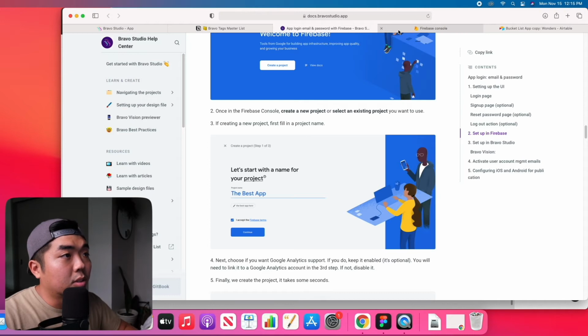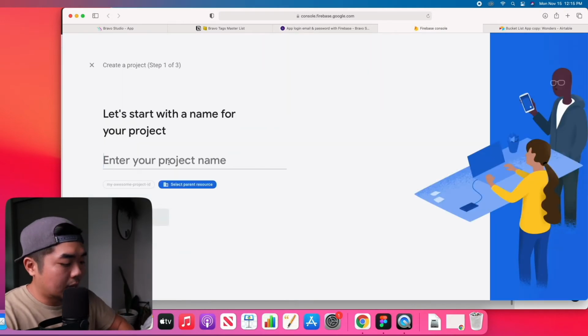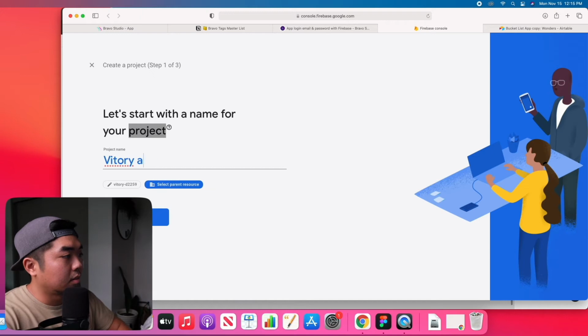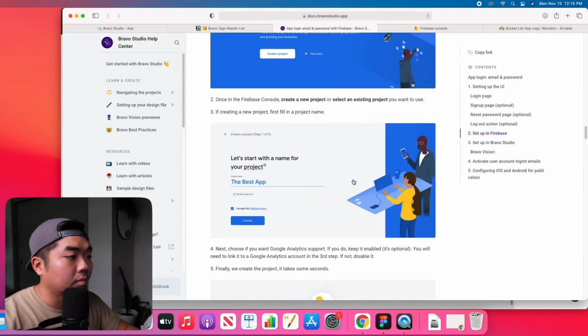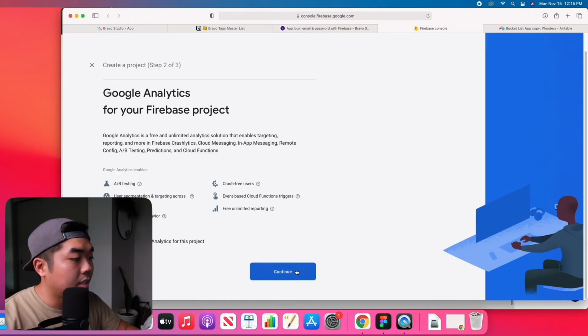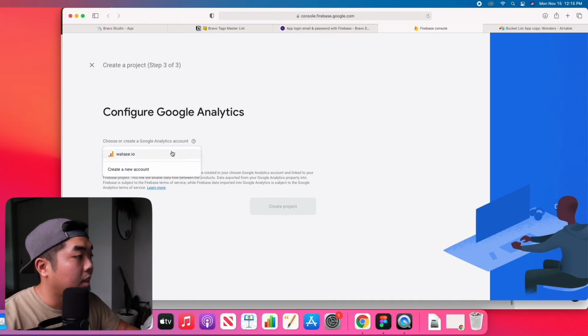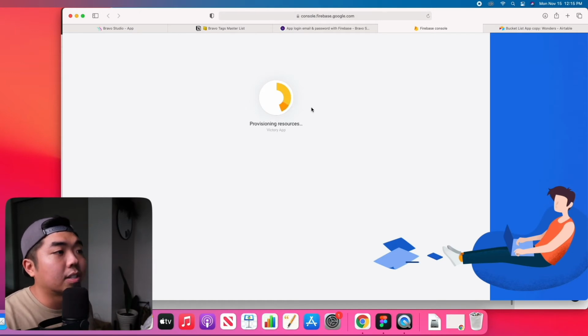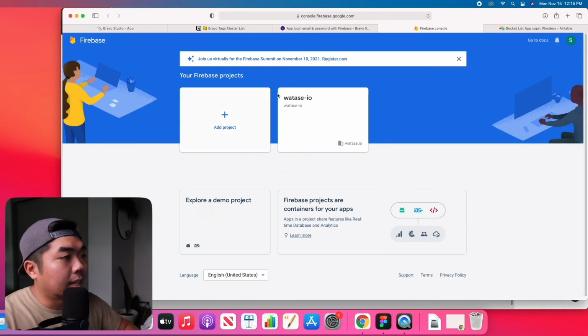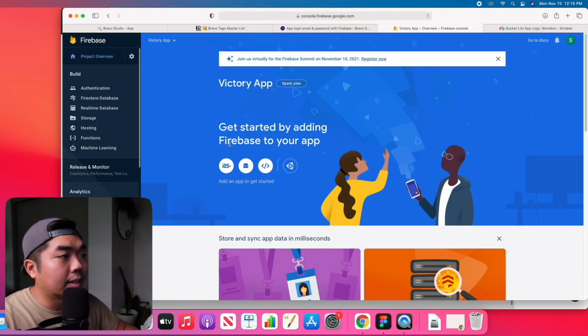The first thing we're going to need to do is create a project. I'm going to name it Victory App. We're going to hit continue, and we're going to hit continue one more time, and we're going to hit create project. It's going to take a bit to create. We'll just hang on and then it should take us to the dashboard of the project. All right, so that's done. We'll hit continue. It takes us to our dashboard here.